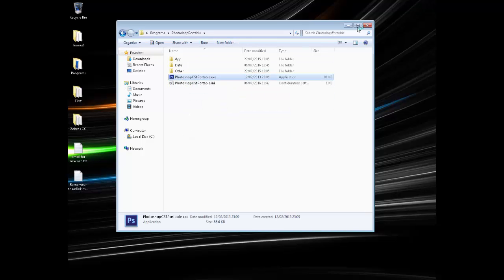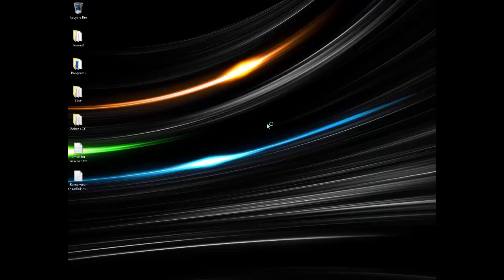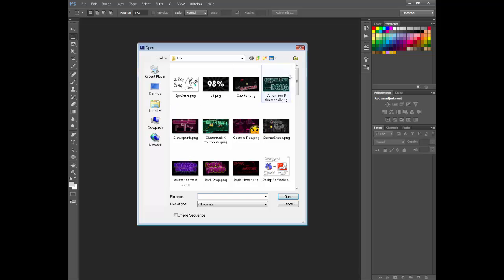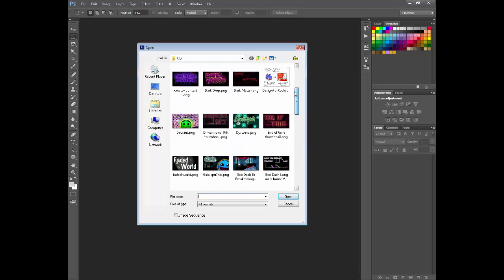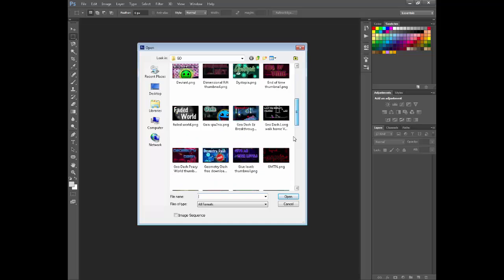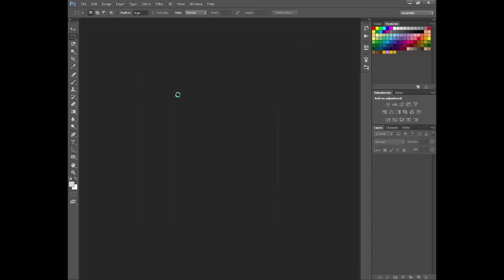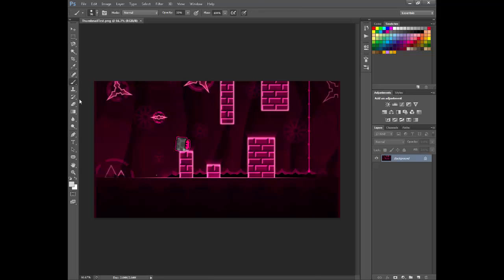Open up Photoshop or any program you want, but I'm using Photoshop. Okay, so you want to open your picture that you saved. I forgot what it's called, thumbnail test or something. Yeah, here we are. Alright, so now it's open.